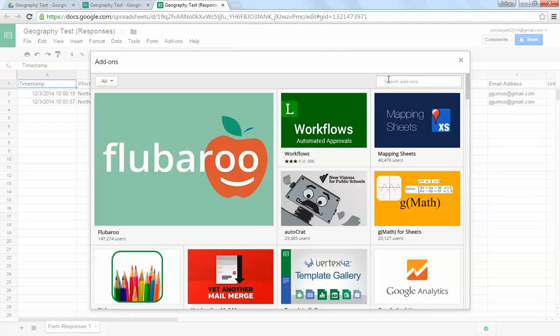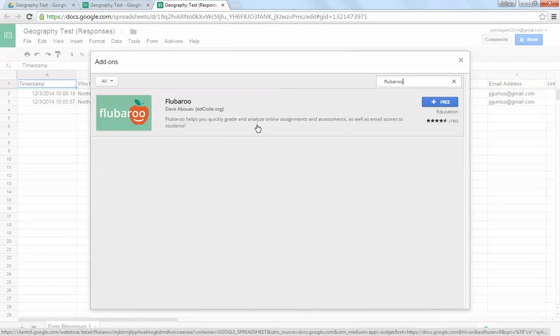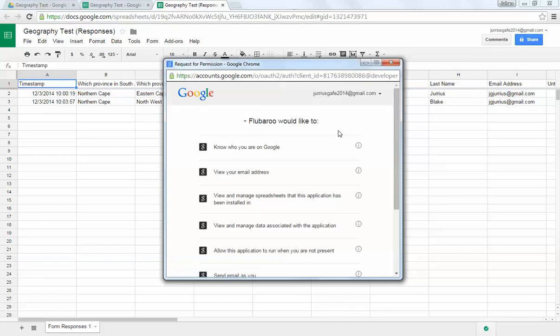And then if you click there and you say Flubaroo, that's basically the add-on that we're going to use. Search for it and you'll see this little guy with the apple there. It helps you to quickly grade and analyze online assignments and assessments, as well as email scores to students, which is quite nice. So you're going to click on free there.